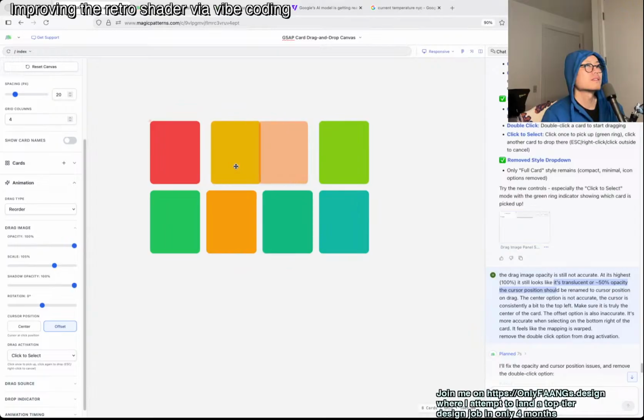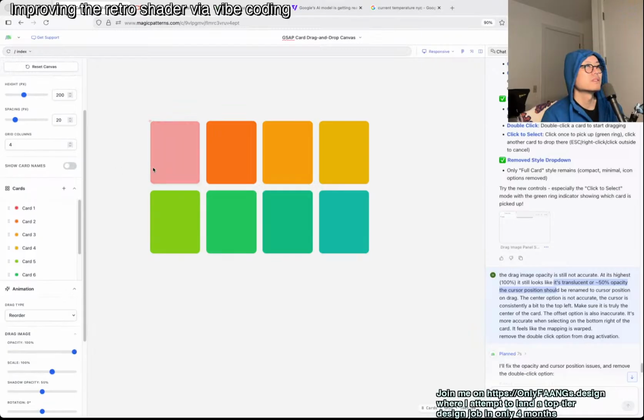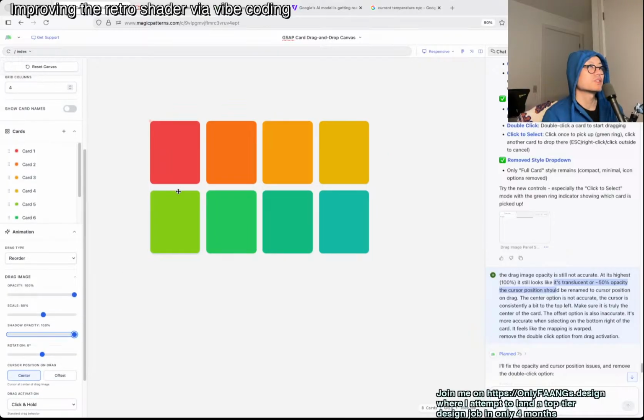Huh. Okay. That kind of works. All right, so drag type, drag image. Oh, 100% is still not 100%. The scale was working. It's still working. That's good. Shadow opacity, it's still working. And rotation. Let's see. So we're at 0 degrees, 40 degrees. Yeah.